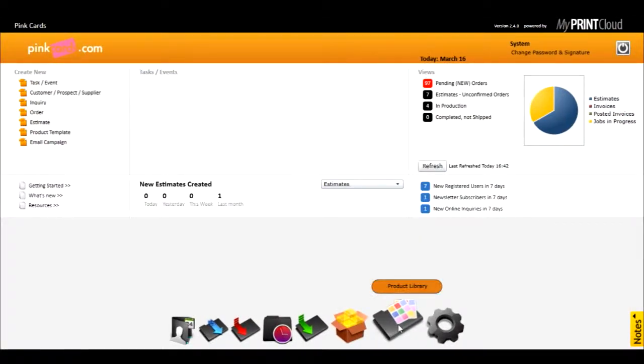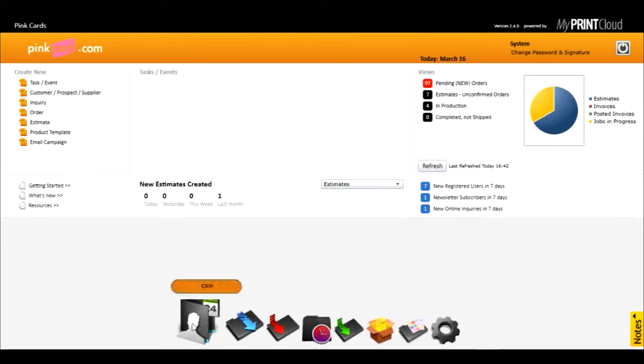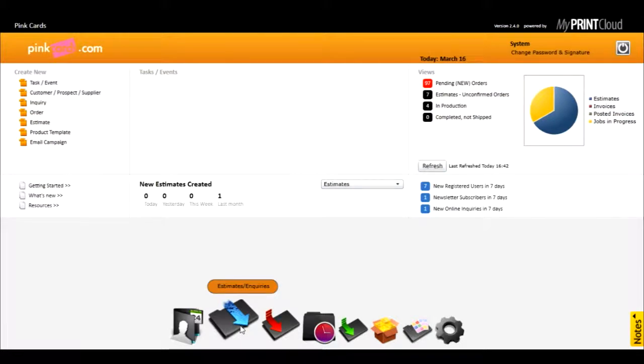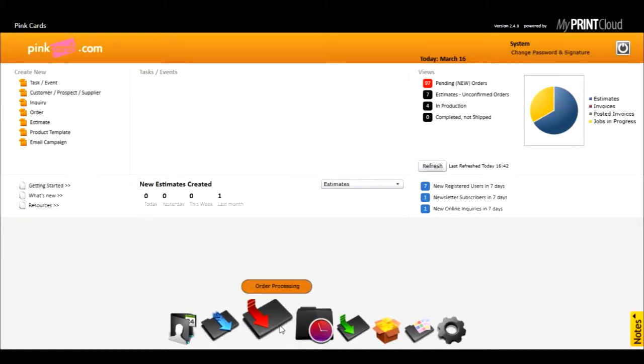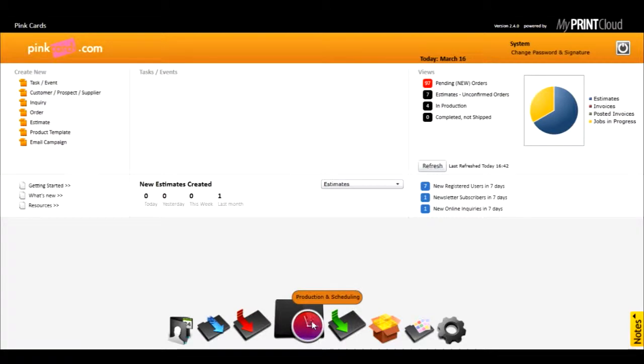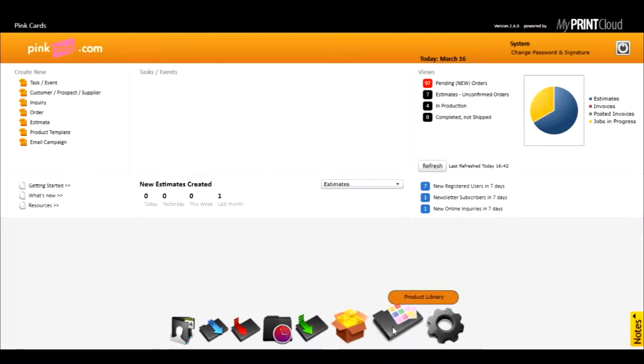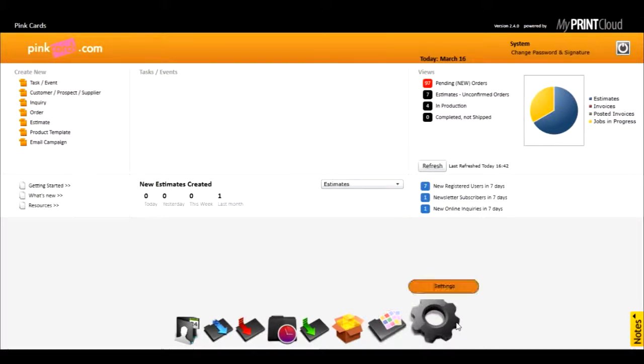The other thing that I would recommend that you do is you go into each one of these. This is setting up a customer, setting up a supplier, setting up a corporate customer, just the different things you can do. Here we have estimating and inquiries. This is our orders. This is production and scheduling. Billing, so our invoicing. This is shipping. This is our product library where all the products that are maintained out on the retail store will be. And this is settings, and this is where you're going to set everything else up.